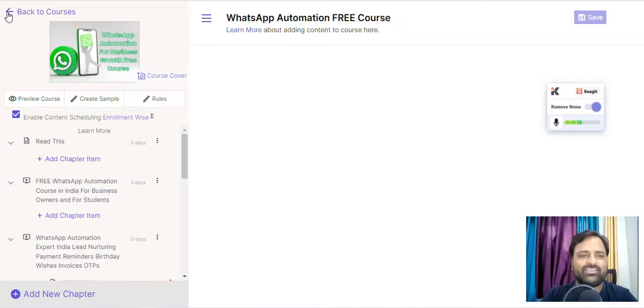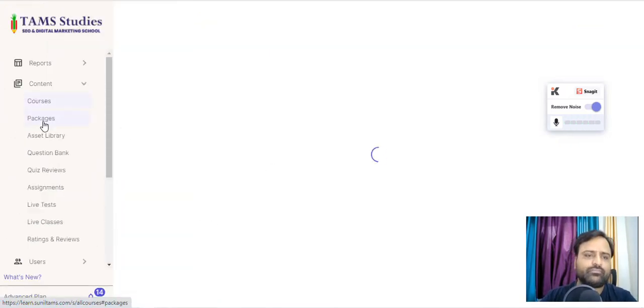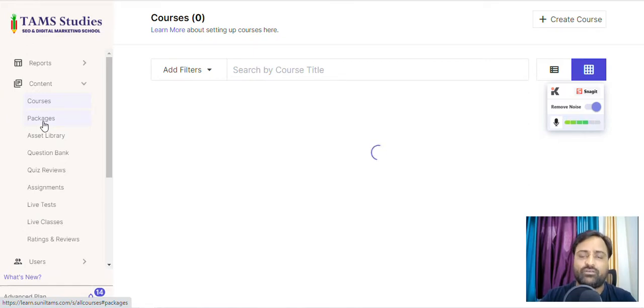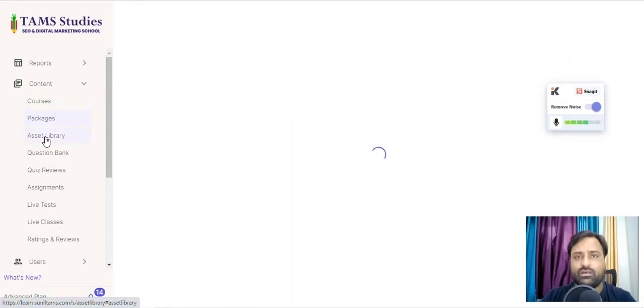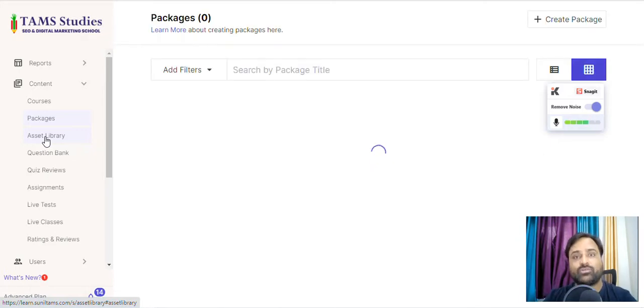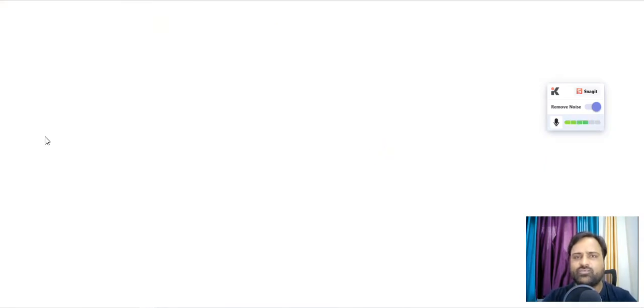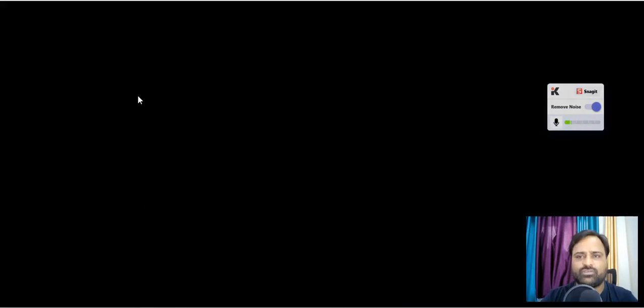Okay, let me show you some more benefits of Graphy, some more features. So you can create packages from your courses. You can create packages, then you can sell your packages, right? Asset library is there. Asset library means whatever live session you are doing with your students, they are always available in the asset library, and you can use that recording in any course. This feature is not available in Teachable. At least it was not there when I was using Teachable. So I hope you understand.